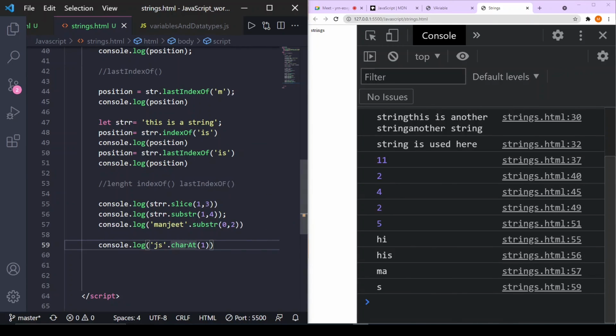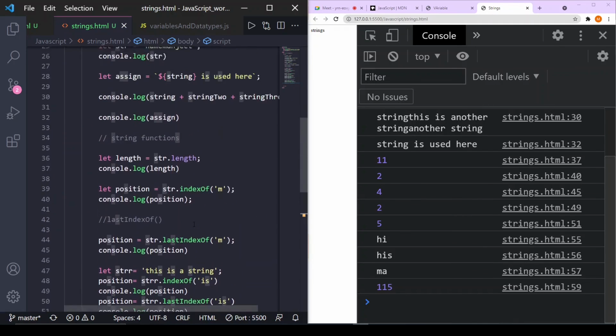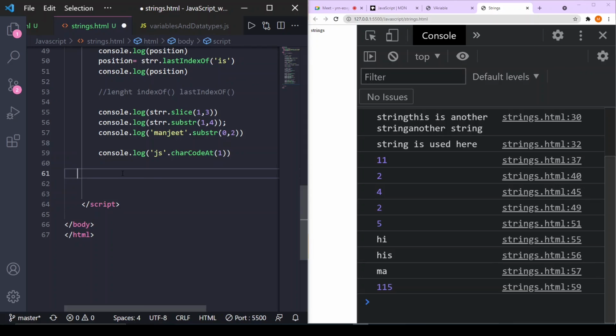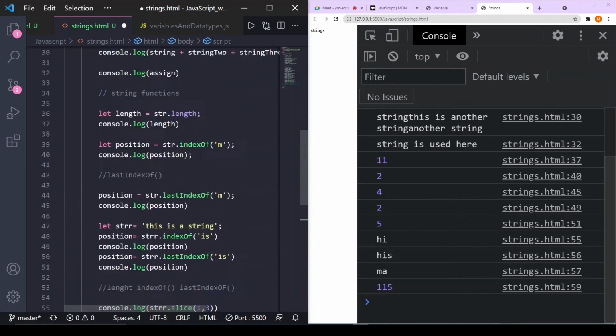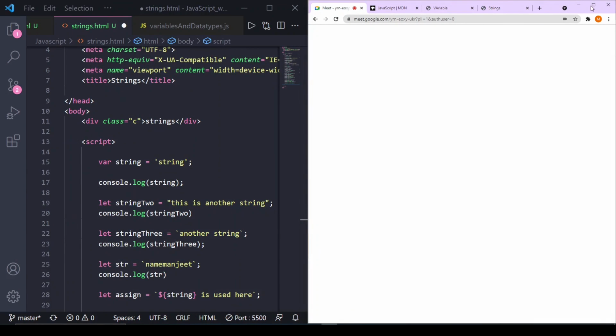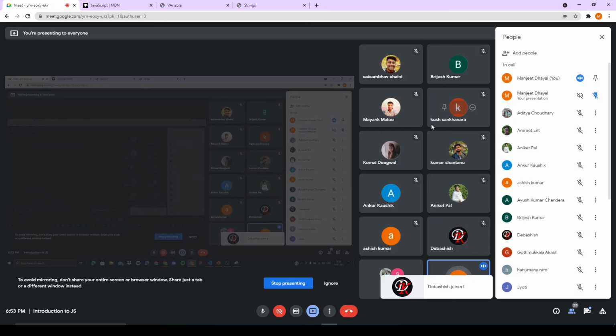Say I have to use charCodeAt. For the s, it will give the ASCII value of s. So it gives 115. So 115 is the ASCII value of this s used here. So this is pretty much about strings. We have completed most of the part in strings. So till now it's clear? Drop a +1 again.